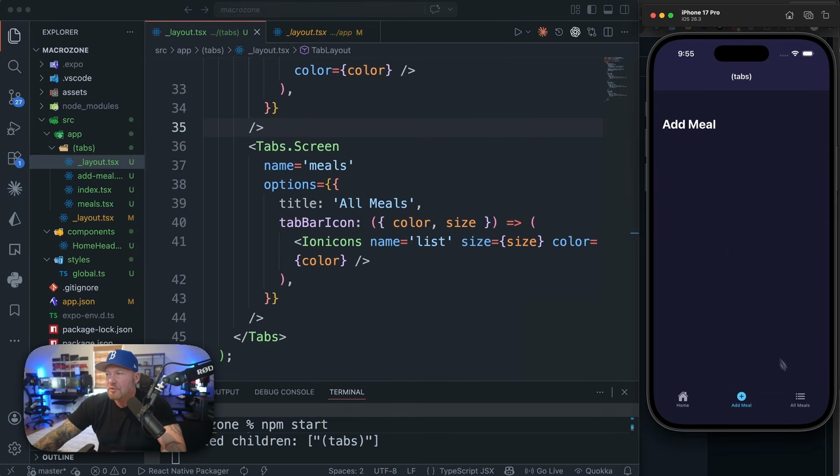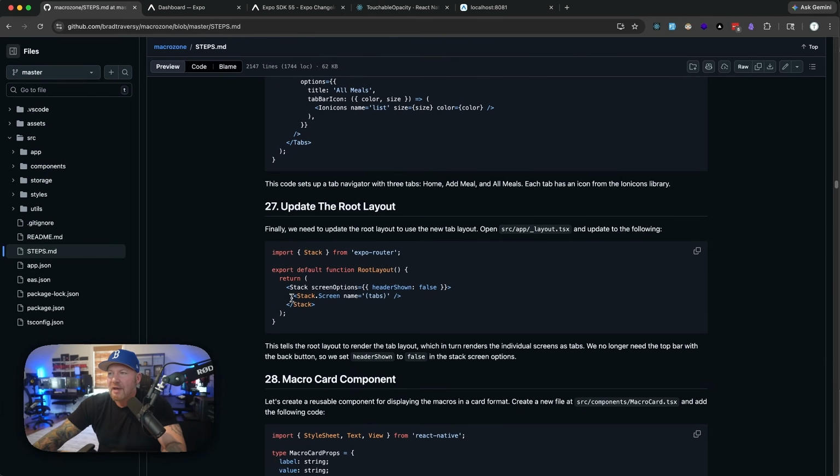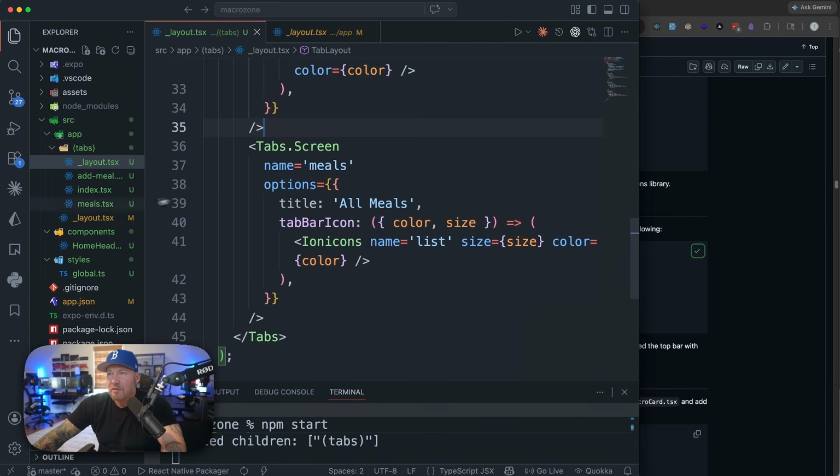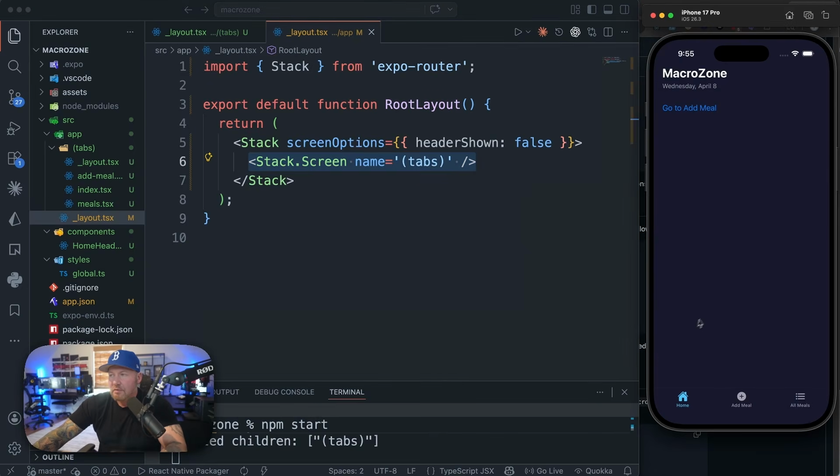If I click add meal, it shows me the add meal page. If I click all meals, it shows me the all meals page. Now back in the steps here, we want to update the root layout. So in the root layout, instead of having multiple stack dot screens, we just have a single one that has a name of that folder, which is parentheses tabs. So back in the root layout, we can clear all this up and just add that, right? So we have no header shown on the stack, and we have one stack screen that's equal to that tabs folder.